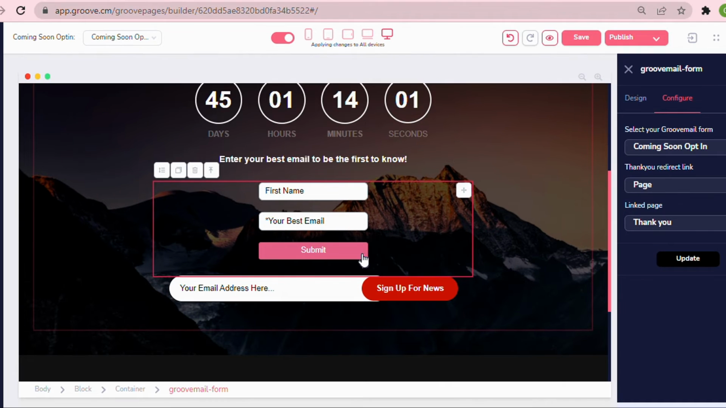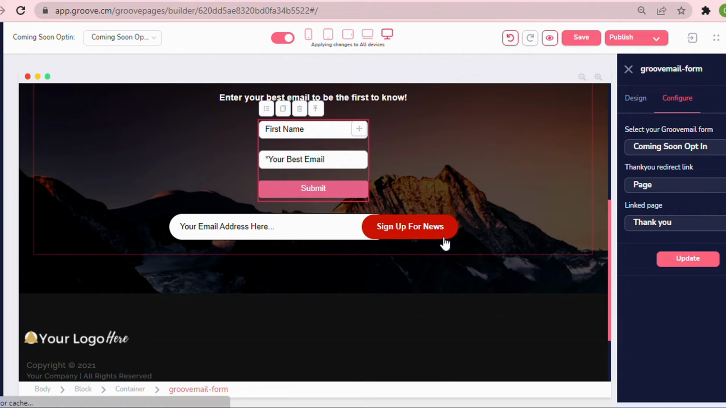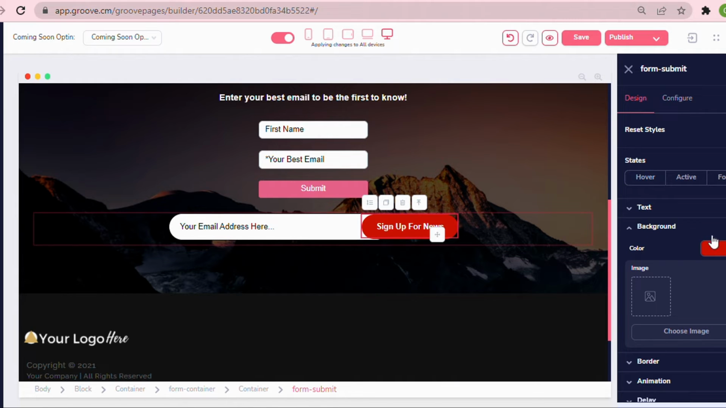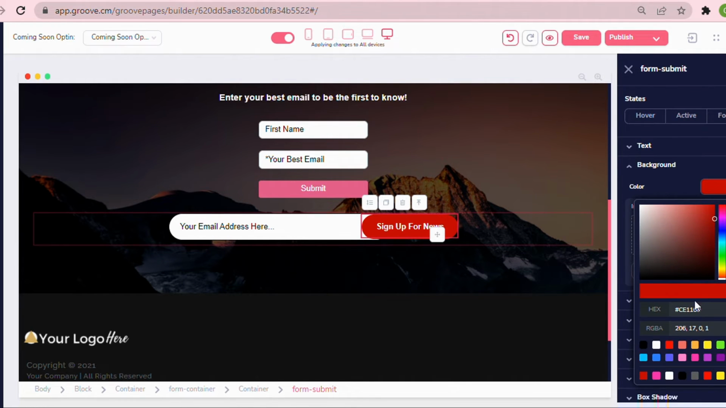Here's a quick tip. If you like the color scheme of this page, I recommend that you copy the hex color of the button. You do that by clicking on the button, clicking on Design, click on Background and click the drop down by the color. And you can copy the hex color from here.